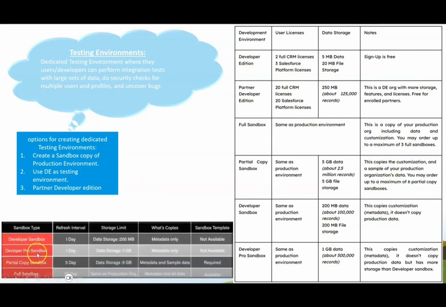Also, you can see here developer sandbox. Its refresh interval is 1 day, storage limit is 200 MB, and it stores only metadata. If you want to test, you need to create the records on your own to test your customizations. So these are the limits on those testing environments. These environments are very important, specifically testing and developer, so that you can test all of your customizations without disturbing your live data or live environment, that is the production environment.